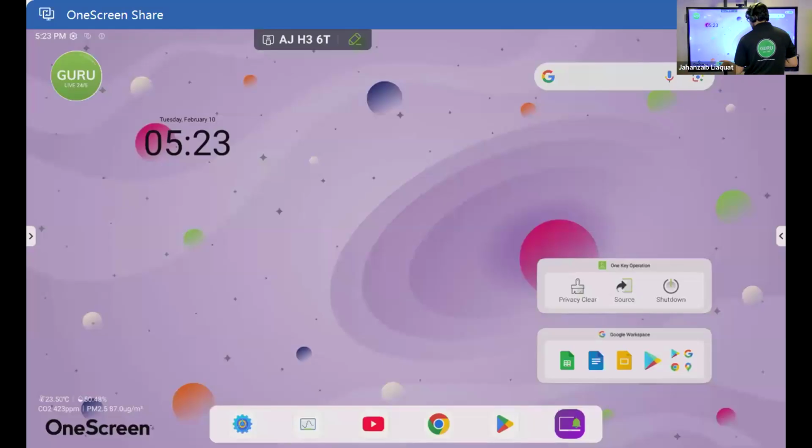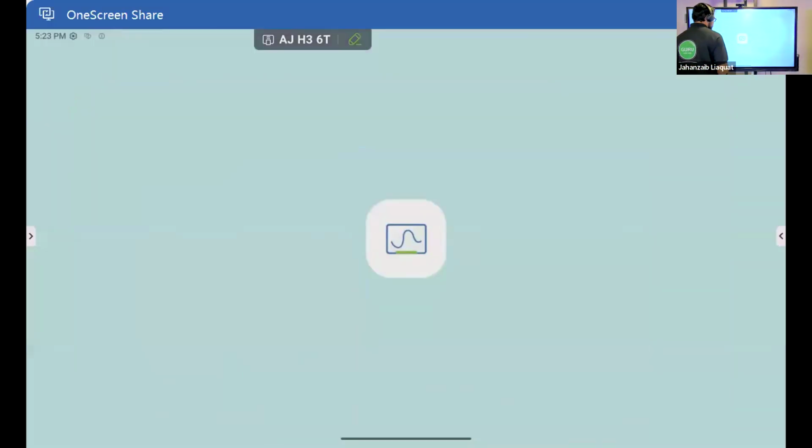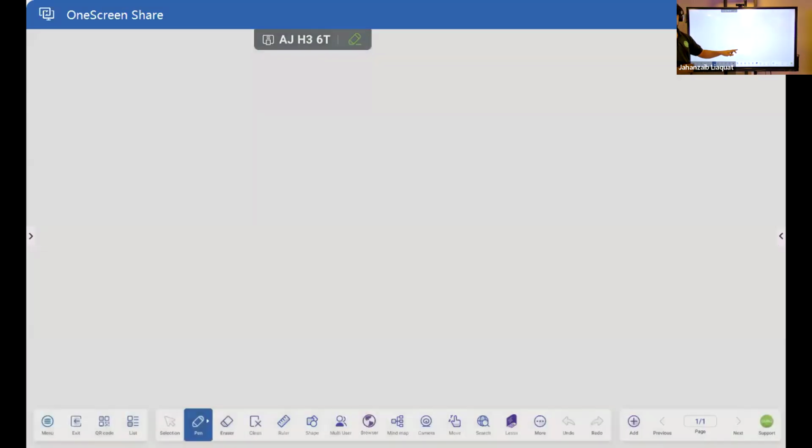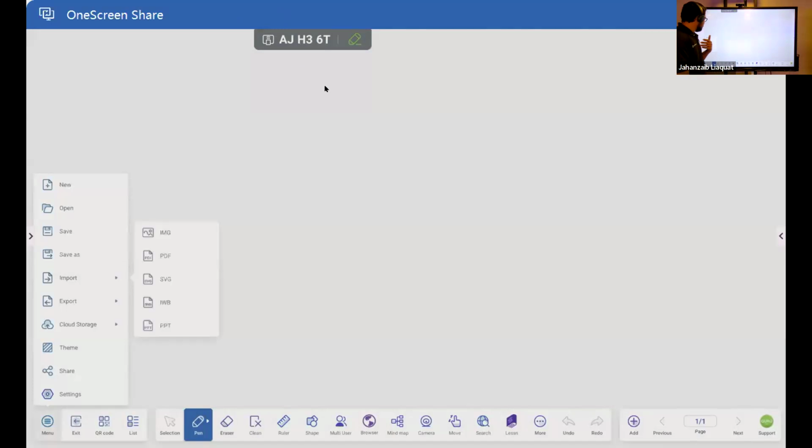Now, we were discussing the one screen, right? If I click here, what options do we have? Previously, if you are a user of a touchscreen TL7, you know most of the options. But if we quickly go to the menu side, we can open a new file. We can open an already existing file, save as, import and export options.